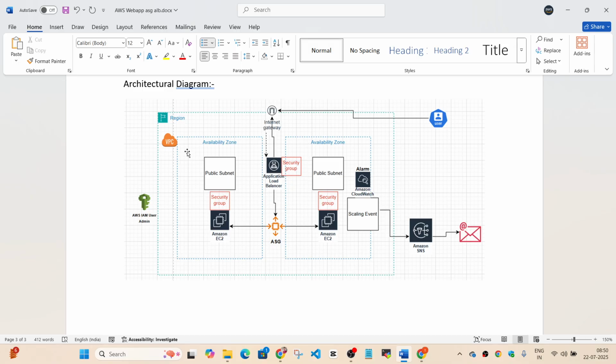So whenever a large number of users are trying to connect to an application at a certain point, the CPU utilization can increase across the auto scaling group. So it's going to add one more instance to it so that it is able to support that increased CPU utilization. So this is the architecture that we're going to follow.